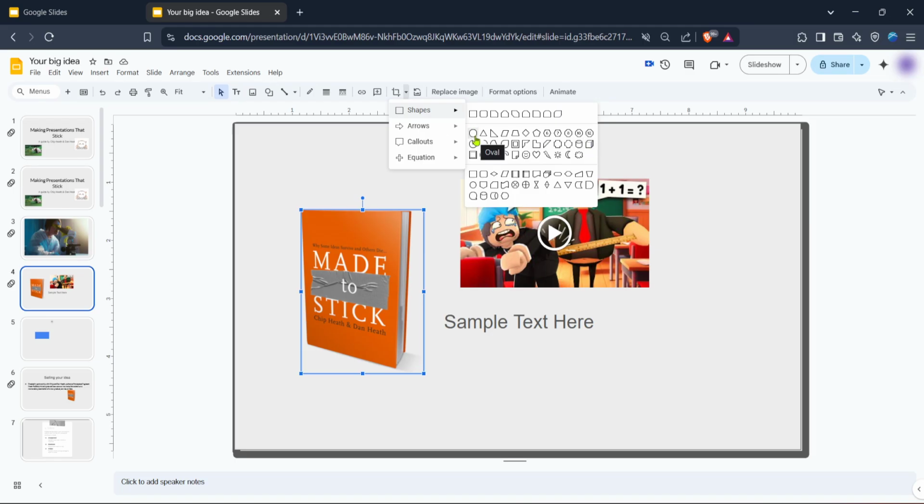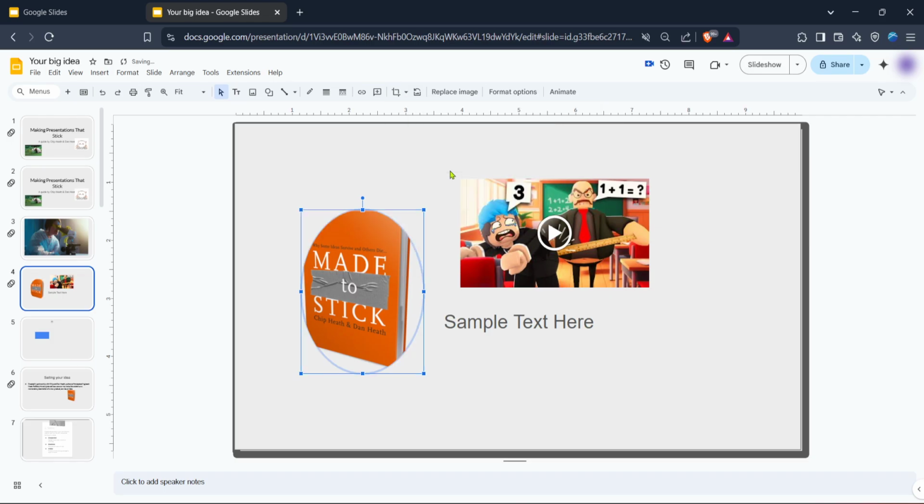When you click on shapes, a drop-down menu will appear with numerous options to choose from. Common shapes like rectangles, circles, stars, and more are available for you to explore and use to bring a unique touch to your image. For instance, we're going to select the circle shape, which is quite popular for creating a profile or logo-like appearance. Once selected, your image will immediately conform to the boundaries of the circle shape.